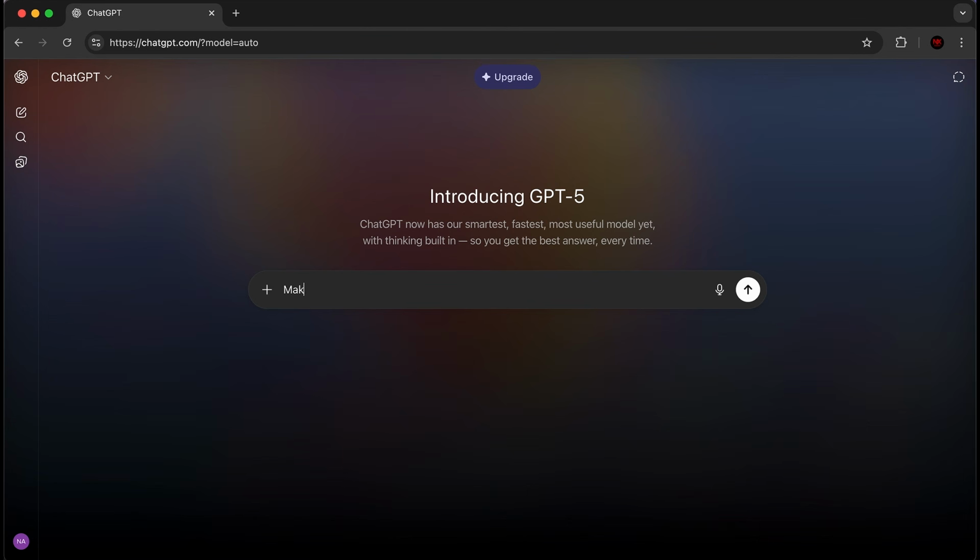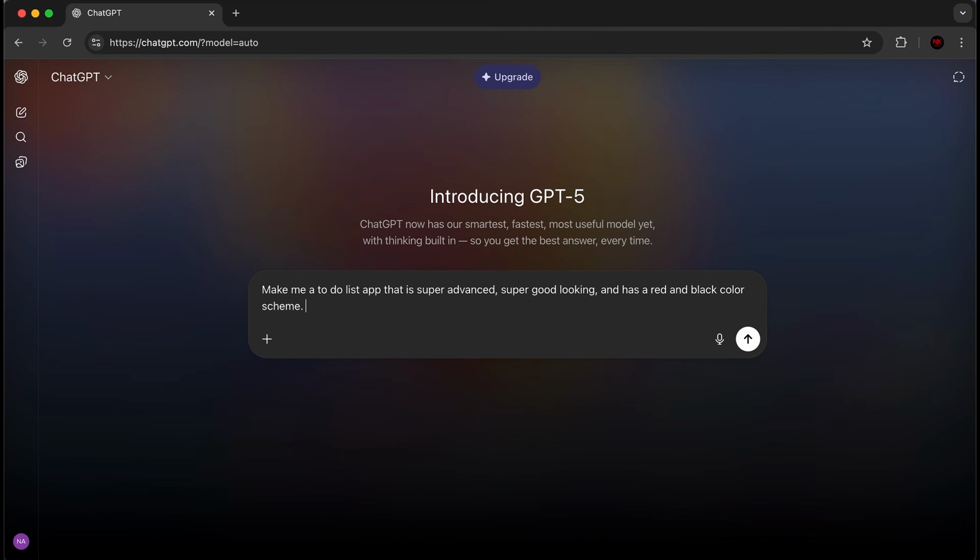So I'm going to say, make me a to-do list app that is super advanced, super good looking, and has a red and black color scheme. Now you can use any color scheme, you can describe whatever you want in your app, but I'm going to keep it as simple as I can for now. So this is just a very basic prompt, and let's just add one more thing. Let's say give it multiple elements on the page, and I want to preview the app here.